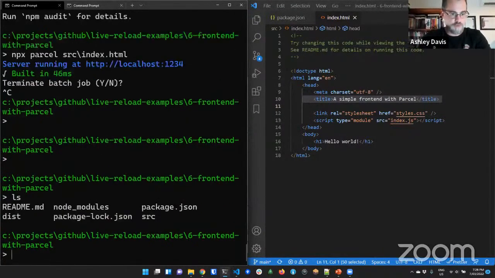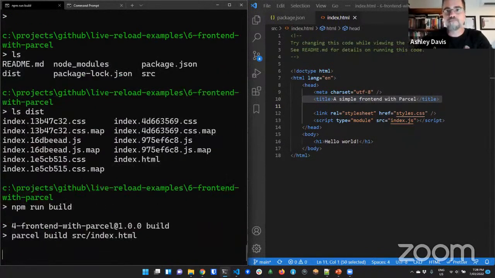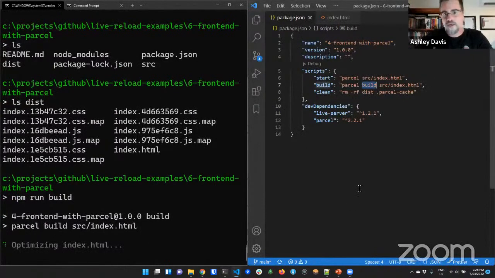So I probably already built this. It's built under the dist directory. So if I run npm run build, so that's what's running this build script. You can see over here, parcel build, and you give it the entry point to your web page. Hopefully it's not going to take too long.